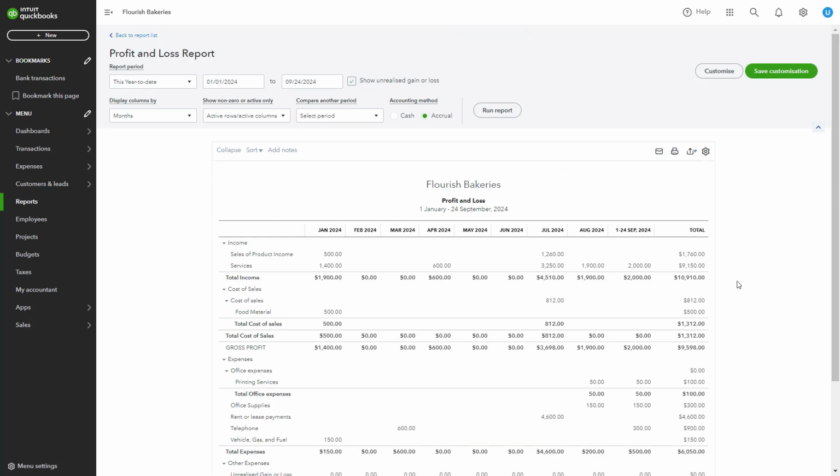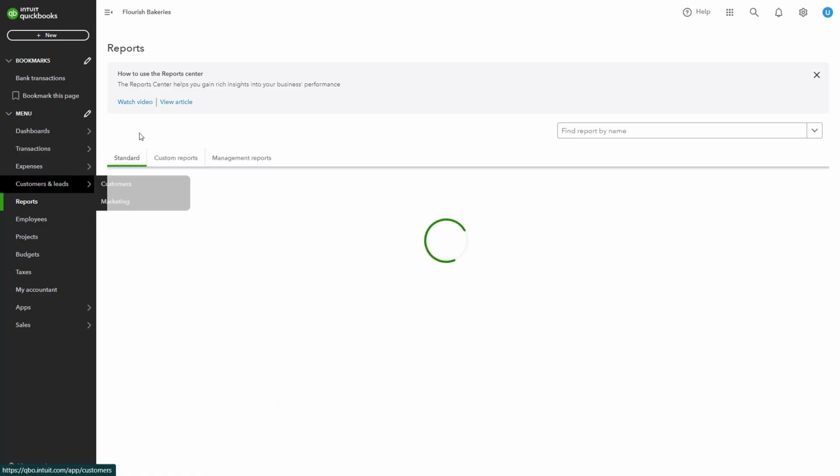QuickBooks updates the report in real time as you customize it. You can click on Save Customization, give the report a descriptive name, and group it with other custom reports for easier access. Once saved, custom reports can easily be accessed and reused, saving time on recurring reports. To access saved custom reports, you go to the Reports tab from the left-hand menu and click on Reports.